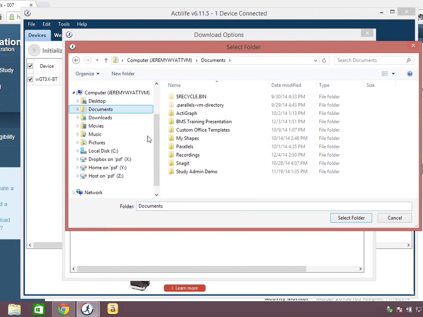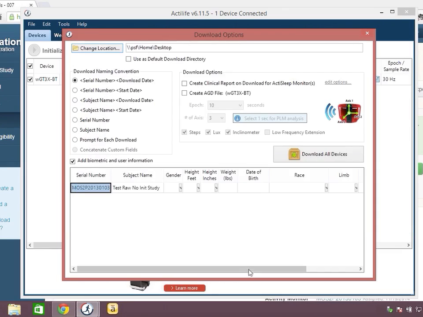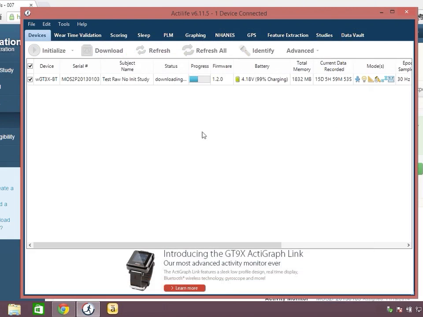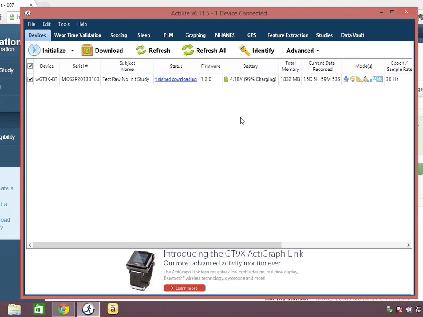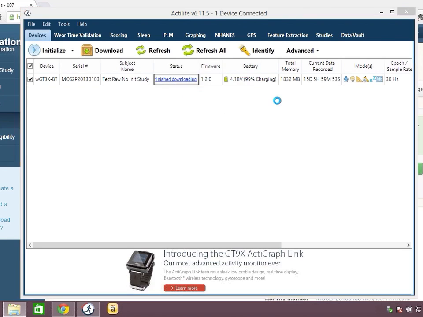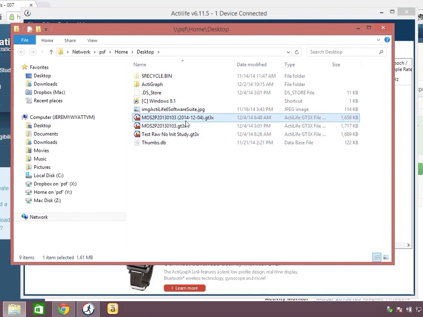And so just to illustrate, I'll just set up a download here for this device, which is still connected from my previous upload. And so that data is available right here, and I can get to it and process it in any way that I want.